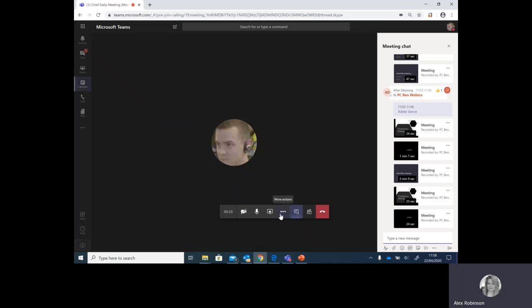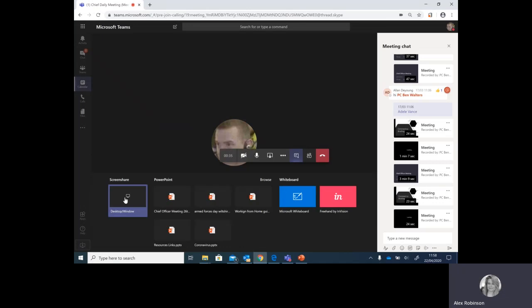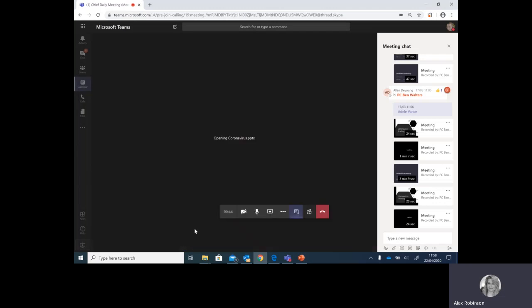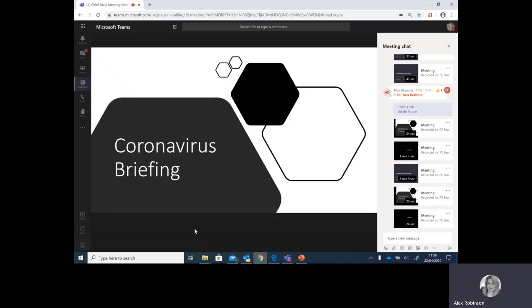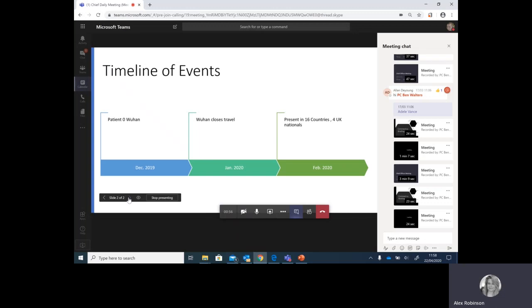To share any documentation, I can come to this option which looks like a square with an arrow in for sharing, and I get the option of either sharing my screen, a web browser, or if I have any slide decks or documents loaded into Teams, I can choose to share it from here. And you can see once your slide deck loads, it's really similar to running a meeting in person. You can flick through your slides and run it like you would do a normal face-to-face meeting.